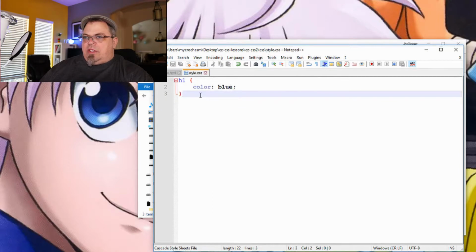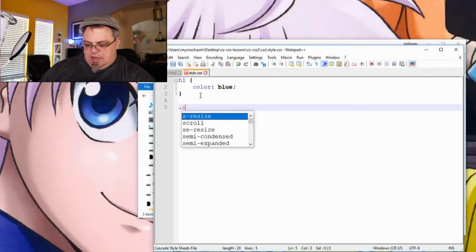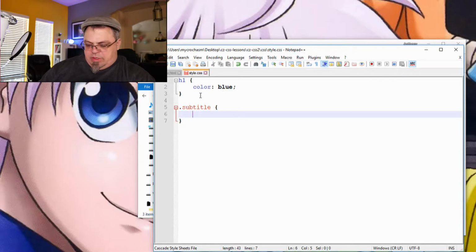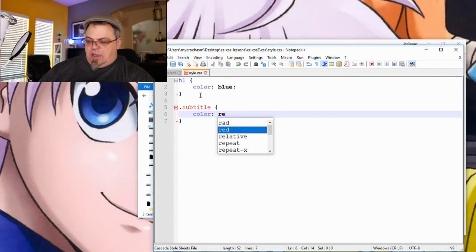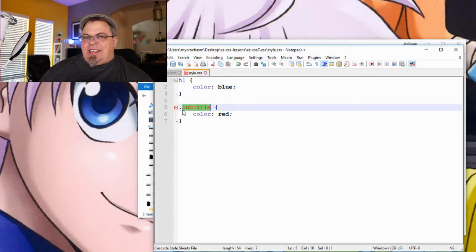So I'm going to go back to my styles.css, go beneath my H1 tag, press enter. And I'm going to type in dot SUBTITLE, space, squiggly open bracket, squiggly close bracket. Put my cursor in the middle, press enter, and I'm going to type in color, COLOR, colon, RED, and then semicolon. So my H1 section up here above is an element selector. I just created a class selector.